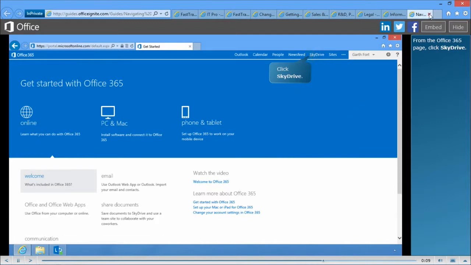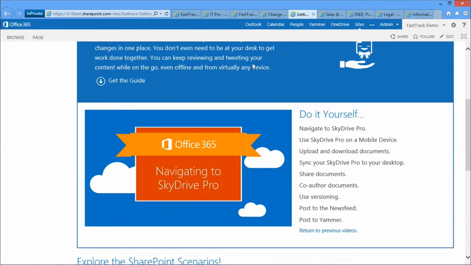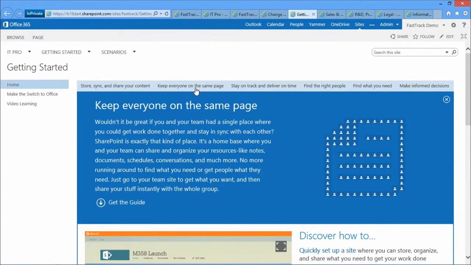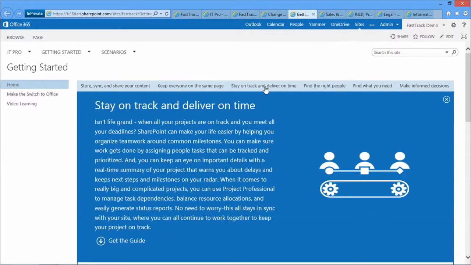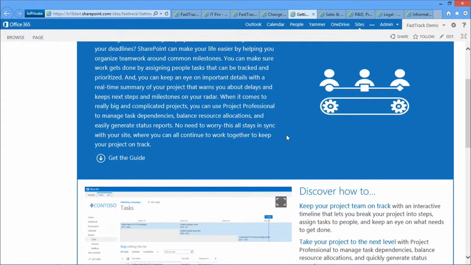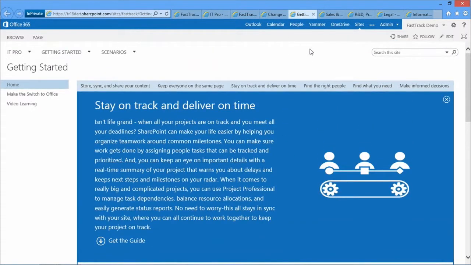Excellent. So from a getting started perspective, it really starts from store, sync and share your content, keep everyone on the same page, stay on track and deliver on time. And you notice this doesn't say use OneDrive for Business. It says stay on track, deliver on time. We're going to use Link, we're going to use SharePoint, we're going to use Yammer, we're going to use all of these pieces to really help drive our new way of doing business.